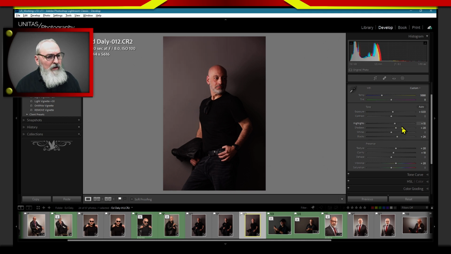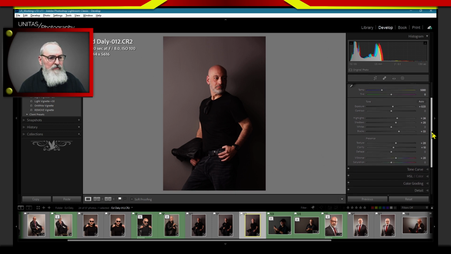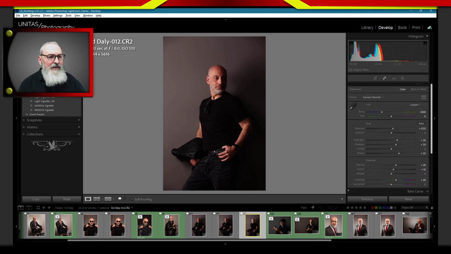So in this case, I actually went up on the highlights a little bit in order to create a little bit more light on his skin. And because he's wearing black, I decided to really open up the blacks a little bit more in order to bring out some of that texture in the clothing so he doesn't disappear completely into shadow. Okay. And that is pretty much it as far as normalizing the image.